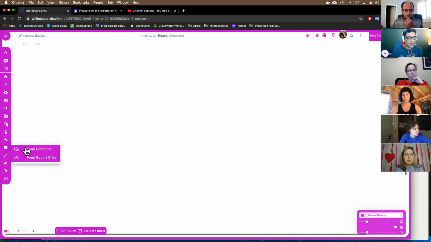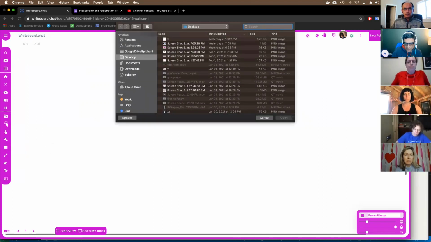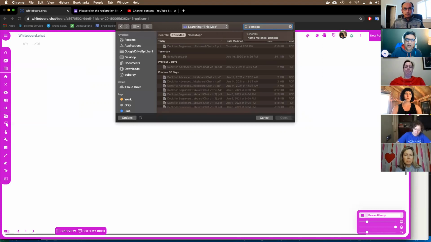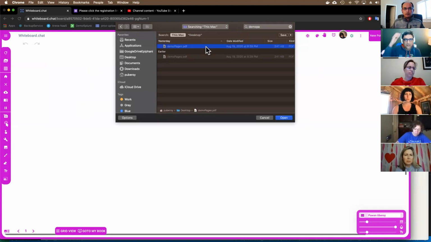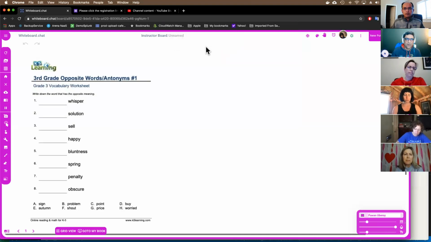You can upload from your computer. We are still waiting on Google to approve this app, so you can upload from Google Drive as well. But you can upload from the computer for now. You can look for the file that you want to upload. It can be any kind of PDF. Most teachers have a multi-page PDF that they either use from a worksheet or they convert a Google slide deck into a PDF as well and upload it into whiteboard.chat.